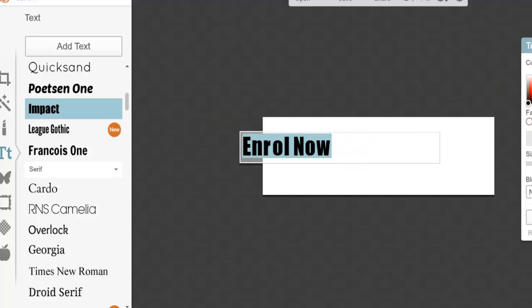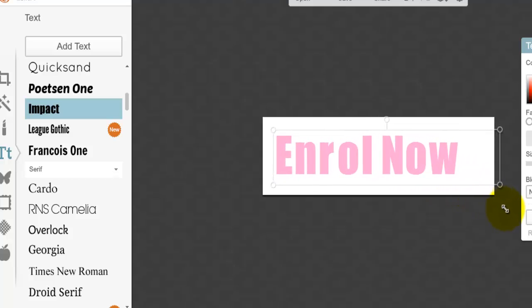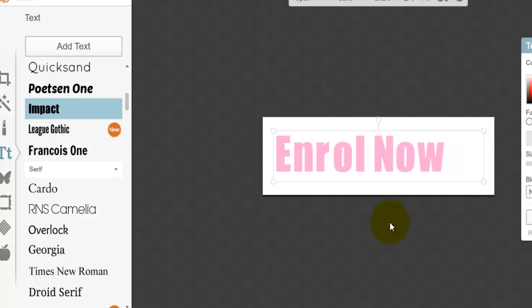And I'm going to make that the colour that matches my own website. I put in the hex code in there. You can also just select a colour by moving your cursor to any of these areas here. So let's get that centered up and make it fill the space. Enroll now.